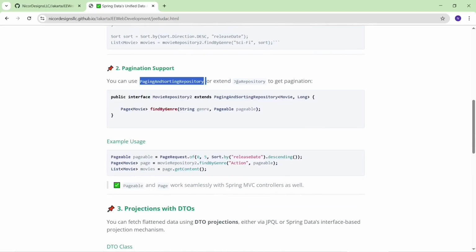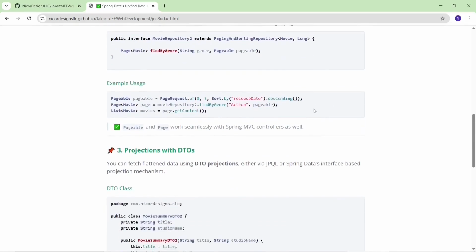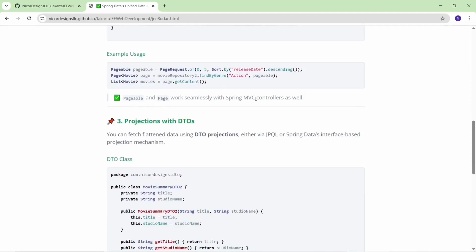Then we have pagination, where we have find by genre with pageable. So here is our example. We specify pageable, sort by release date, descending, beginning and ending values. Here we do the find by genre, passing in the pageable, and then we get the list from the page.content. So these also work with our Spring MVC controllers.